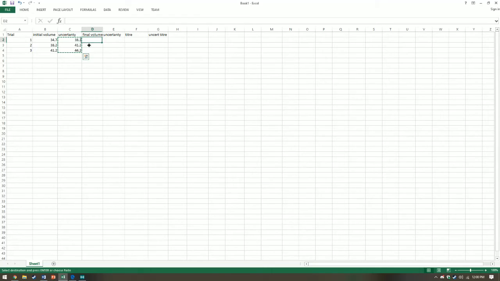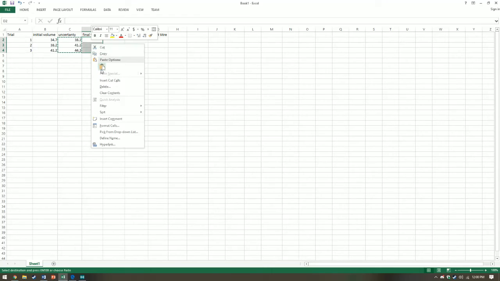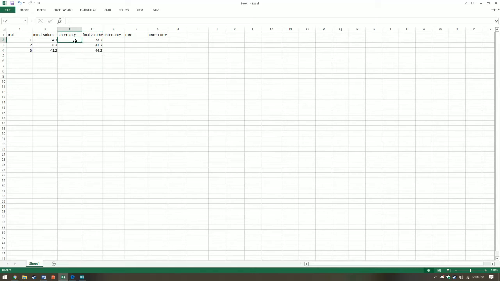Cut, paste, just paste it, yeah. 0.05, 0.05, and then 0.05, 0.05, and then 0.05. And that's sort of how you would do it for titration.